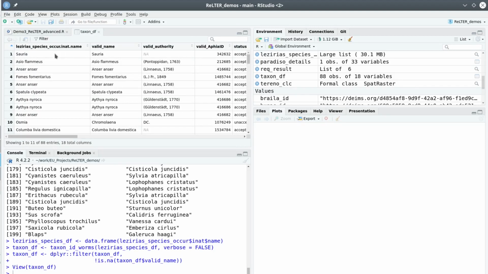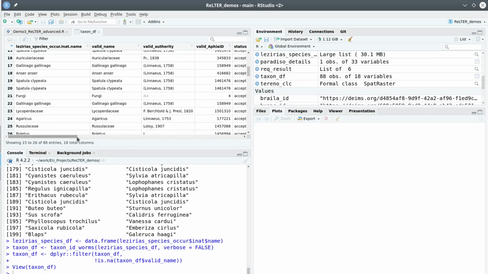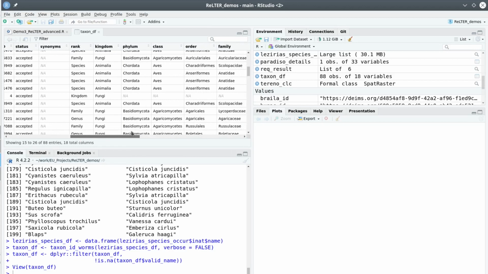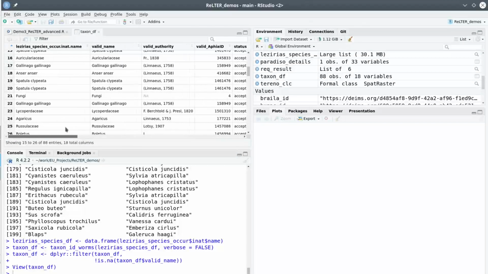Okay, here's the iNaturalist name, valid name, the authority, and we get the kingdom, phylum, class, order, and so on and so on. Okay, that completes this video. Again, we are happy to hear comments and suggestions for coming tutorials.